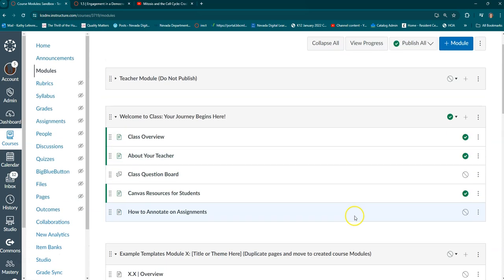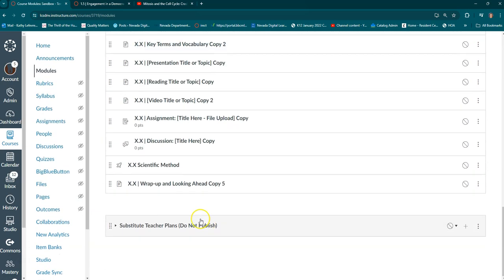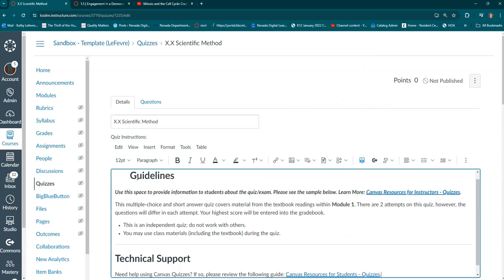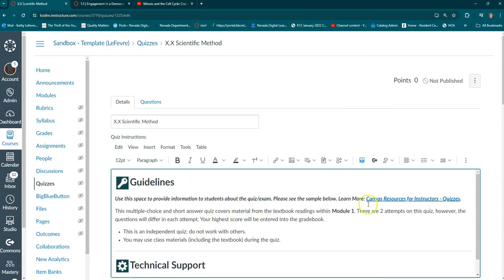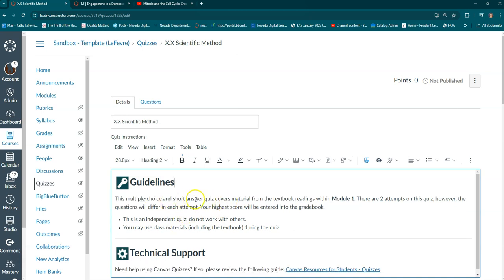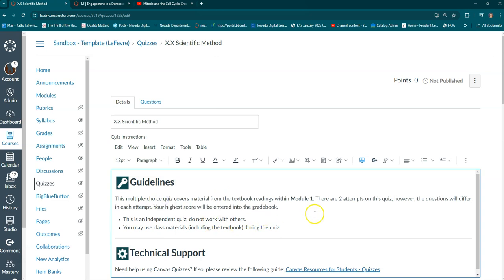And then go to modules again, and go to that quiz I just created here, called scientific method, and click edit, paste that in, so it's there, and then make those edits, right? So I'm just going to delete this, and if this is just a multiple choice, then I would maybe get rid of this and say multiple choice quiz that covers unit 1.